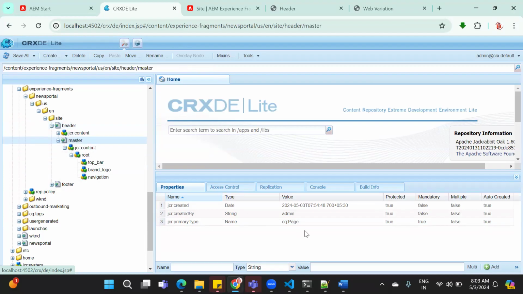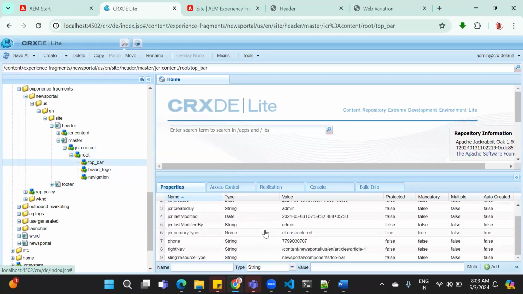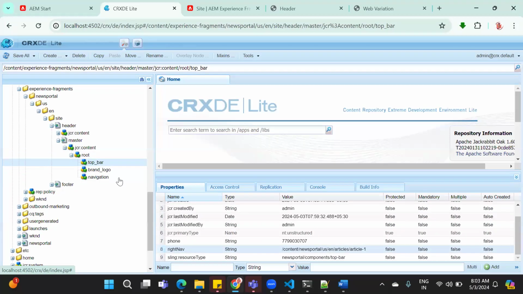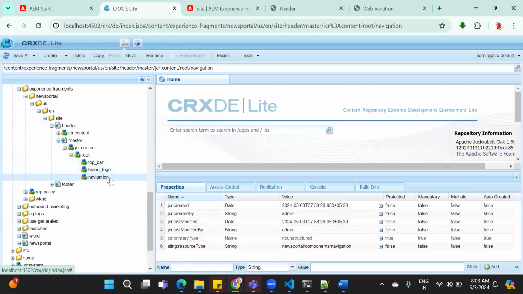But this master is also a web page. And JCR content and root, under root, the top bar component. In the top bar component, we have configured the email ID, phone number, and right side links. And the brand logo component and navigation component. This is the location of the experience fragments in the JCR repository.